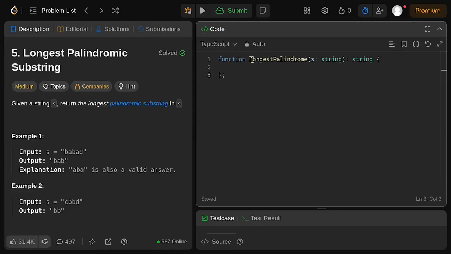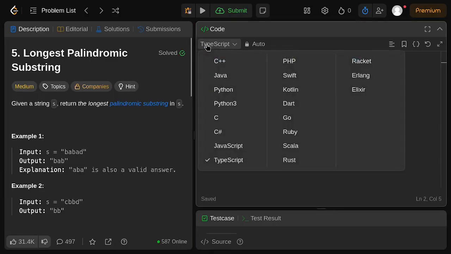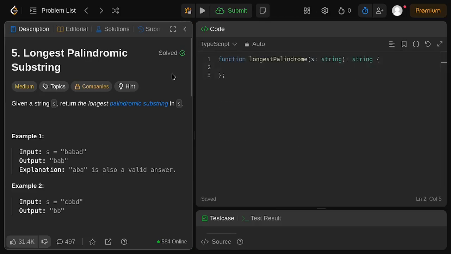The function longestPalindrome takes one parameter called s in the form of a string, and the expected output is also a string. If you want to use something other than TypeScript, go ahead and I encourage you to do so. For this challenge, given a string s, return the longest palindromic substring in s.